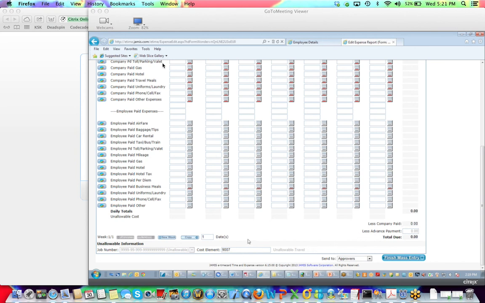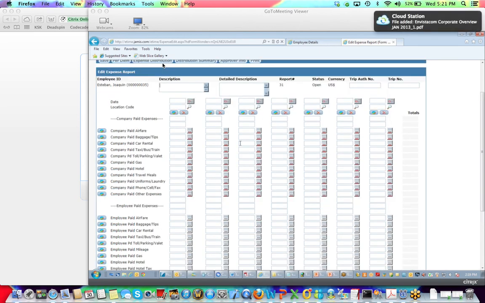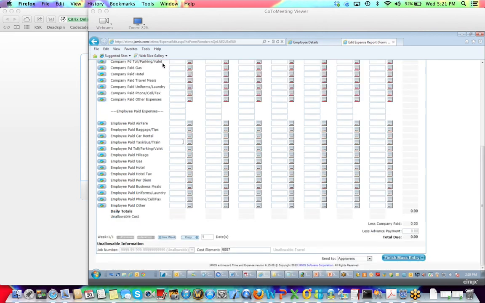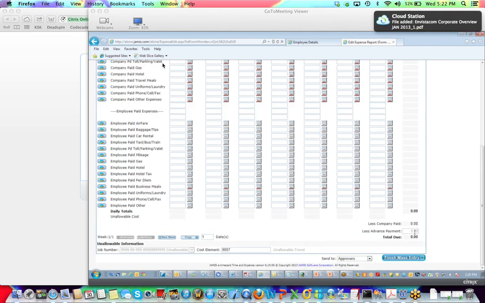And then same with the advancement. It'll say less advance payment to the employee. So if I'm doing an expense report and the company has already paid me $2,000, when I get ready to do my expense report, I'm going to put in all my other information, like my employee paid expenses, my per diem, like if I rented a car, whatever it may be. And then over to the side, down here, the form will deduct the advance amount. Okay, got it.